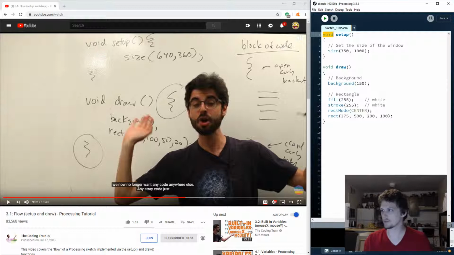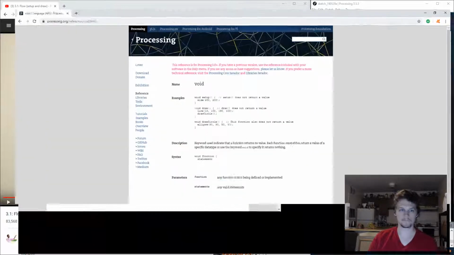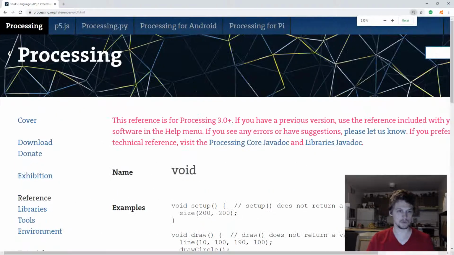That's something I'm going to look up in processing. So what would void mean? Void. There we go. Okay. So, zooming in a lot.